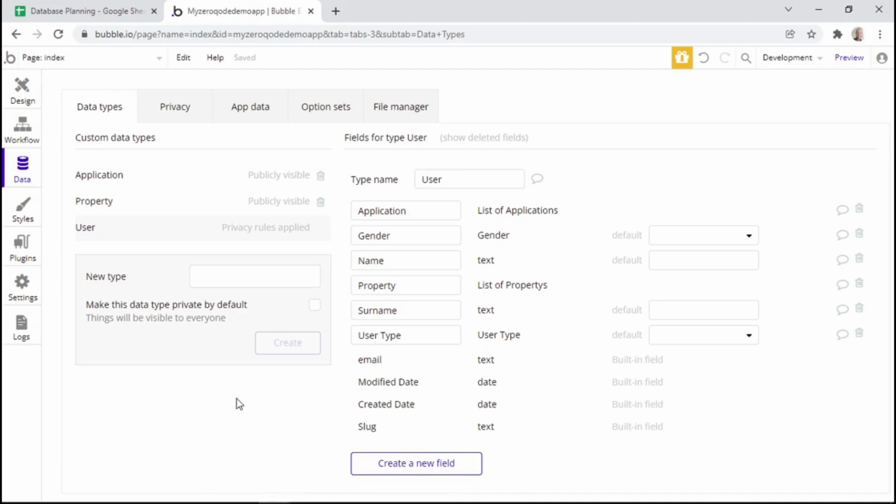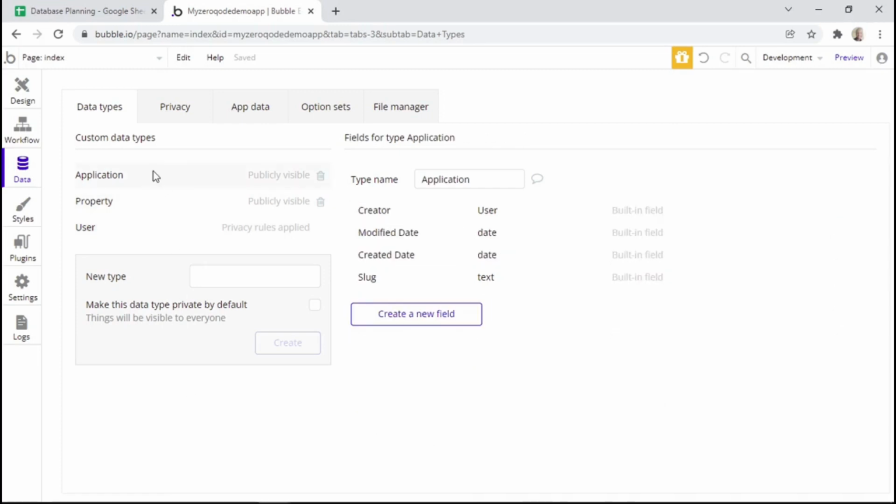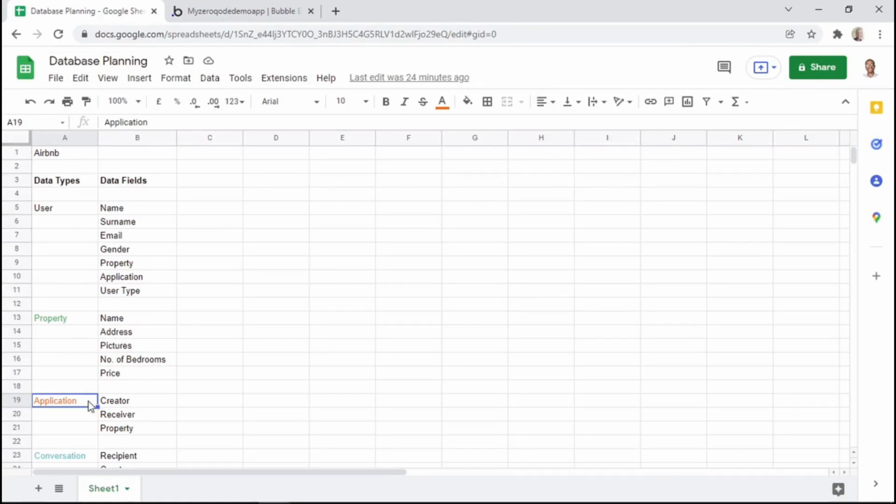And as you noted, some data fields are linked to some data types. For example, the application data field was linked to the list of applications, which is this data type. So when creating a database, you may need to do a lot of linking. To show you one last example, let's create some data fields for the application data type. And we remember that the application data type basically had a creator, a receiver, and a property. And a creator and a receiver is basically a user, and a property is also its own data type.